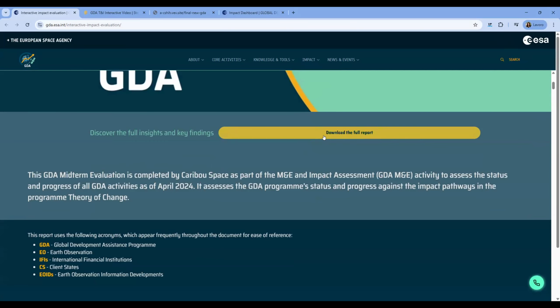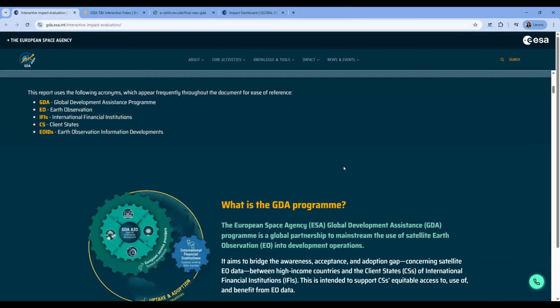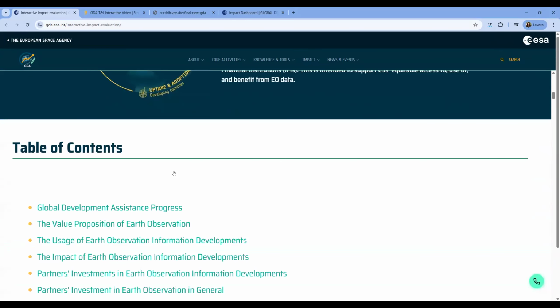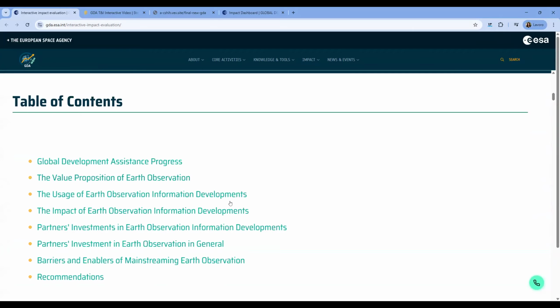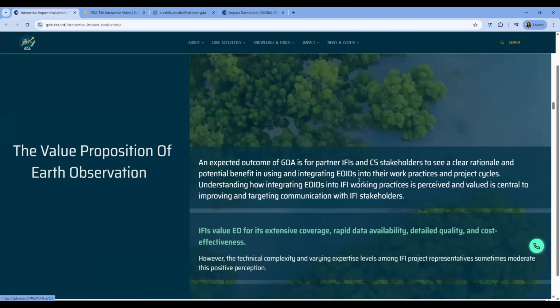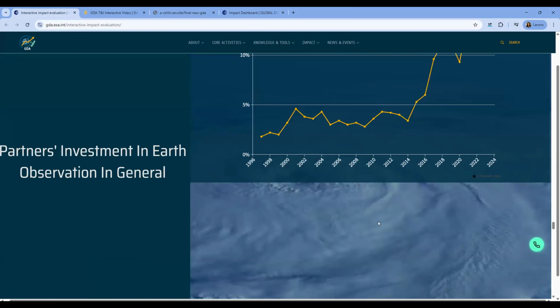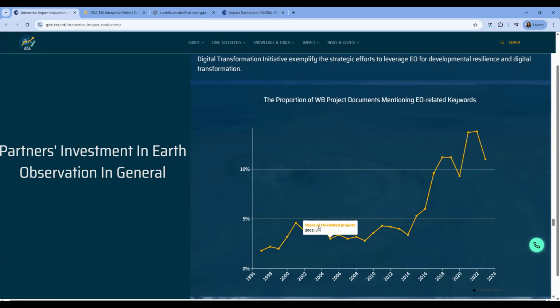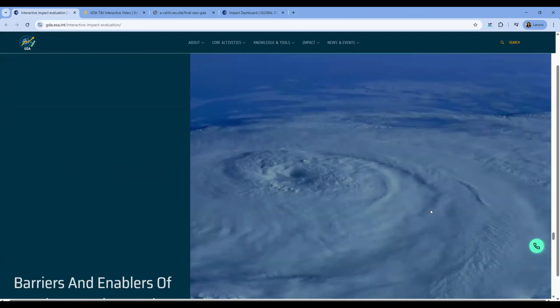You still have the opportunity to download the full report here, but we also have the opportunity to jump from one section to the other within the report. And you can really also interact with the chart, so you can hover on the chart and see specific data points you are interested in.